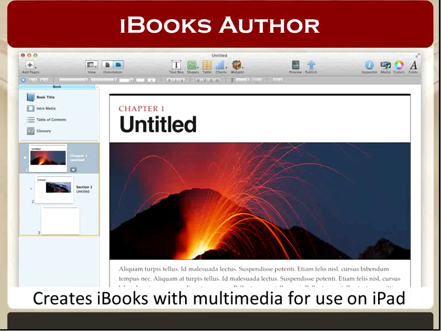Apple has also created their own system for creating ebooks. Apple has a product called iBooks Author. It's only available on a Mac computer, but it's available for free. So if you have one and you'd like to give it a try, I highly encourage you to download it and get started.